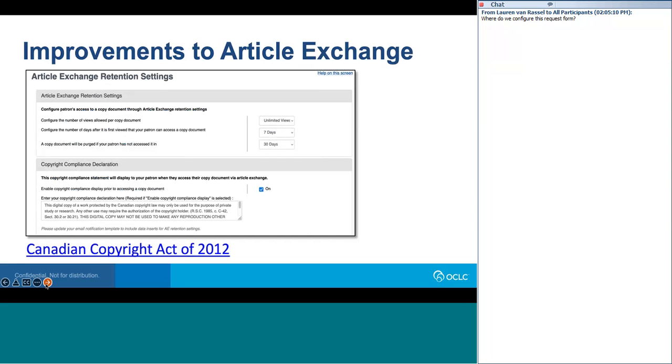Article Exchange was recently updated to allow for better support of document delivery to patrons to align with the Canadian Copyright Act of 2012. In service configuration, you can customize Article Exchange settings to better reflect your library's policies and the copyright policies in Canada.